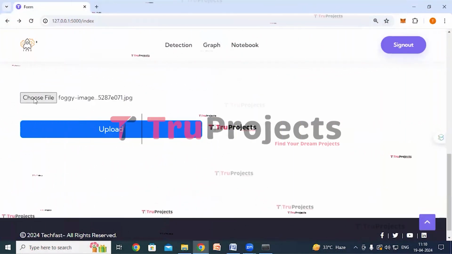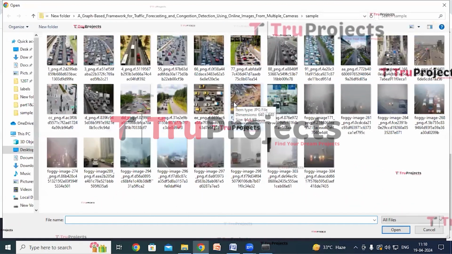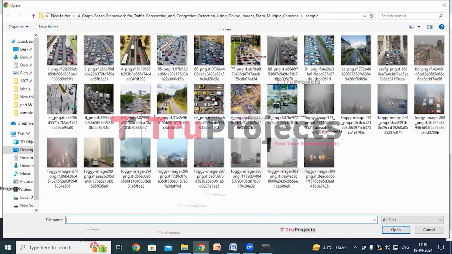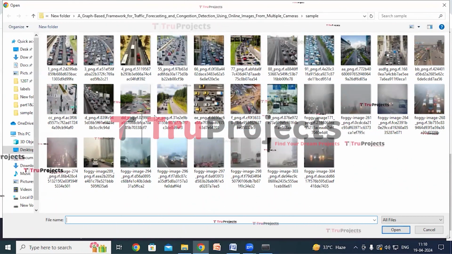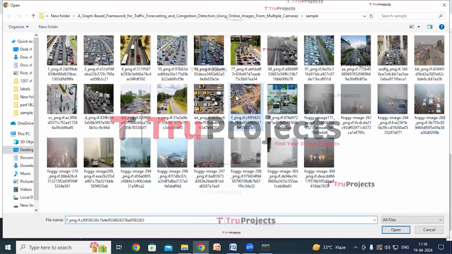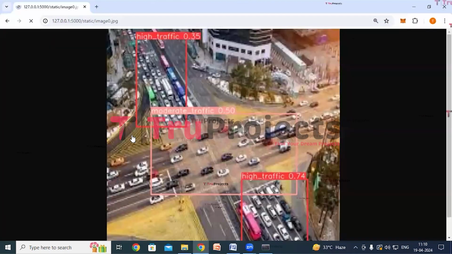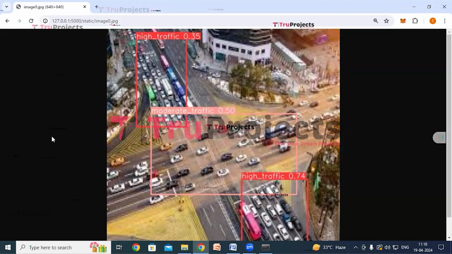Similarly, we can upload any image from the test cases and get the congestion detection and the classification of whether it is high, moderate, or low traffic. I'll try uploading this image. We can see the application has detected high traffic and moderate traffic here. It is differentiating high traffic and moderate traffic with different colored bounding boxes. And we can see the probability scores telling us the confidence level of the system in classifying them with respective class labels.